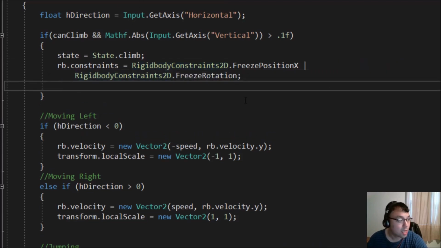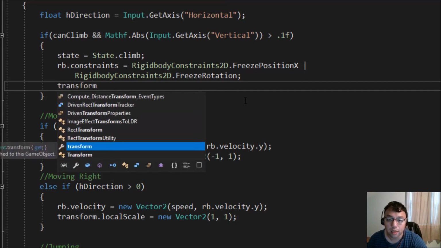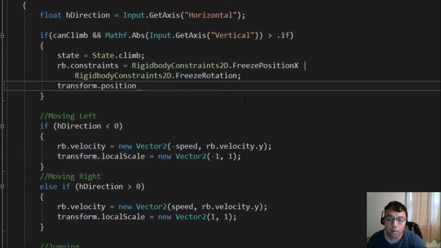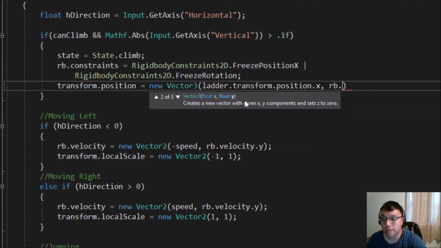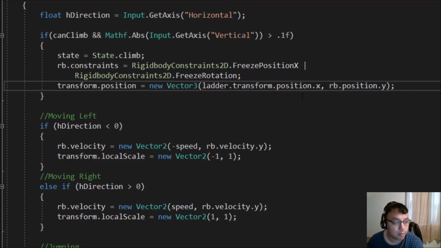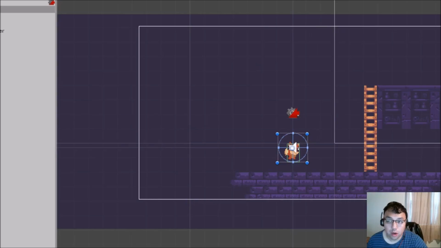There you go. And then we're going to set the location of our character. So we're going to say transform.position equals, we'll say new Vector3, and we're going to say ladder.transform.position.x, and we're also going to say rb.position.y. This will set our x position to the ladder's position, but keep us at the same height that we are currently at. And then if we hit save on here really fast, we go back into the game.